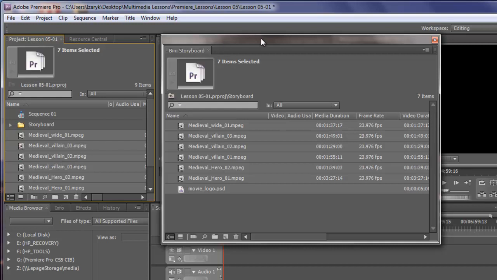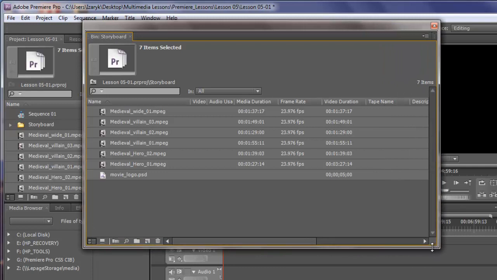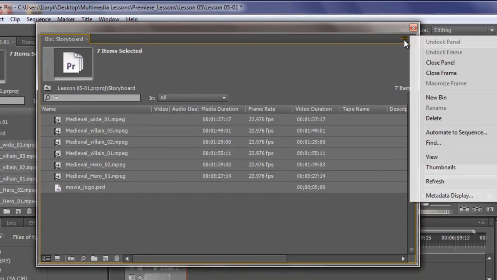So let's look at the storyboard bin here real quick. We're going to change the way we look at things. First things first, I don't like the fact that they're just names. I want to actually see them. You can use the storyboard bin as a way to preview these videos as well. So if you go up in the top right corner, there's a menu up there.